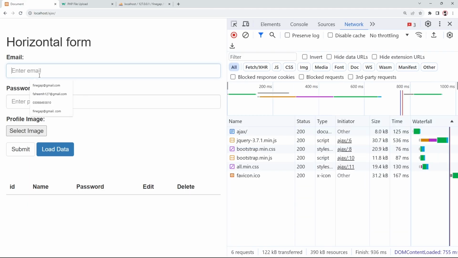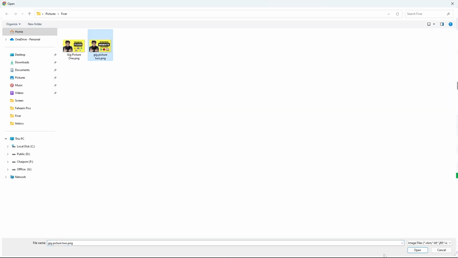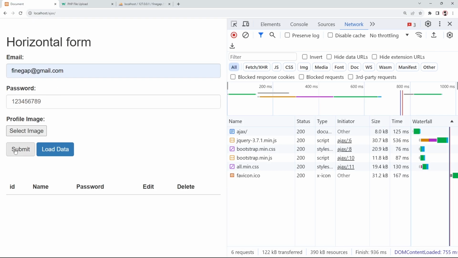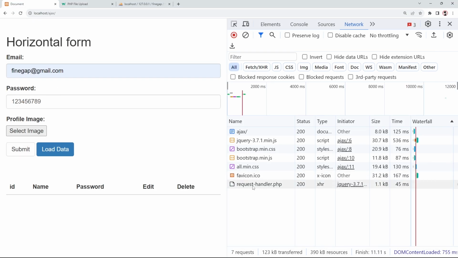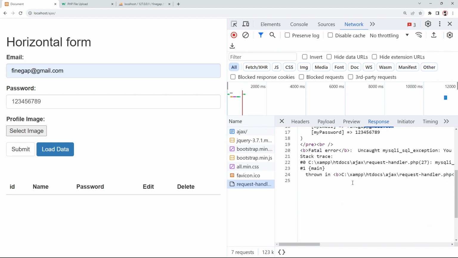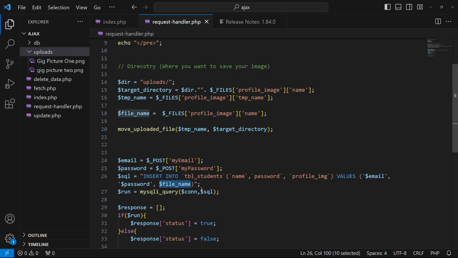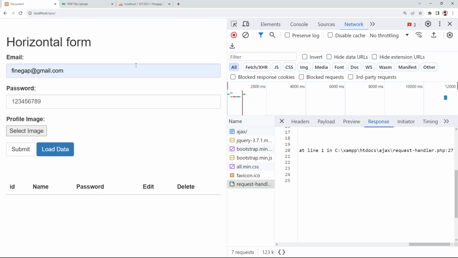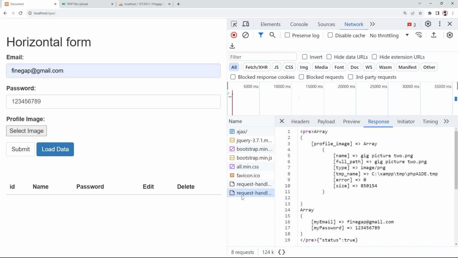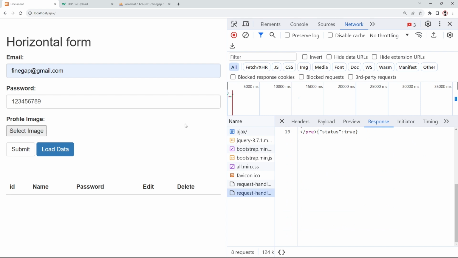First of all I will refresh my page. Here I will type a dummy email and a password. From here I will select an image, click open, and now I will submit. When I click on this request, there is an error. Okay, we have to use single quotes around our file name variable. This was the error. Now let me refresh again.